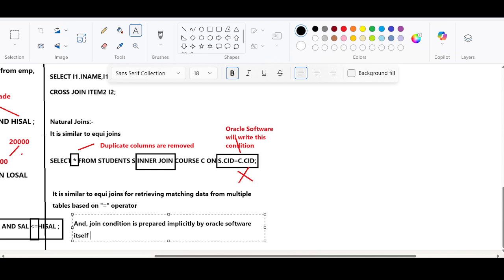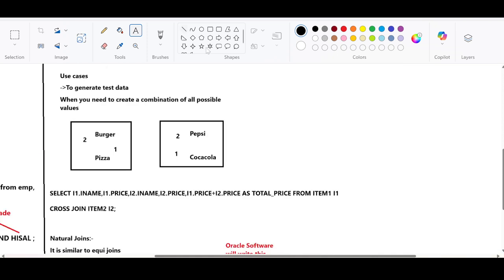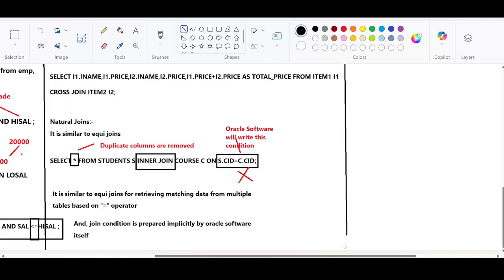But when you use equi joins, you as a developer are supposed to prepare the joining condition. The next important thing that you have to remember is, when you are performing the natural join, always remember to have common column names. There should be at least one common column name between two tables. It is mandatory, whereas in equi joins there is no need to have a common column name. That is optional.